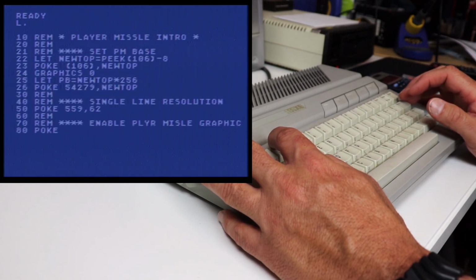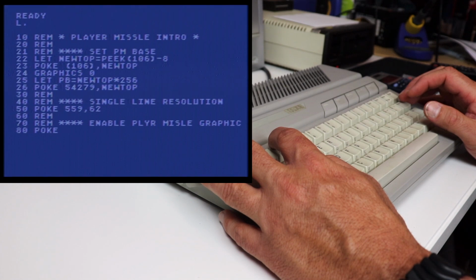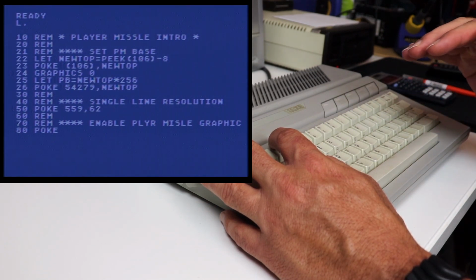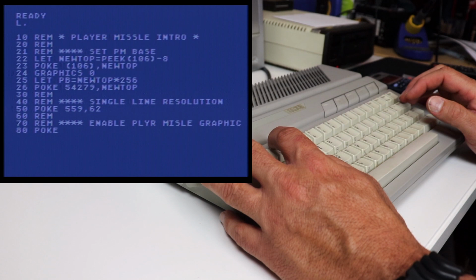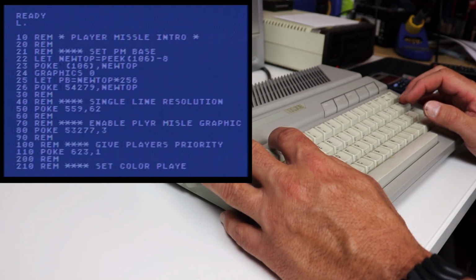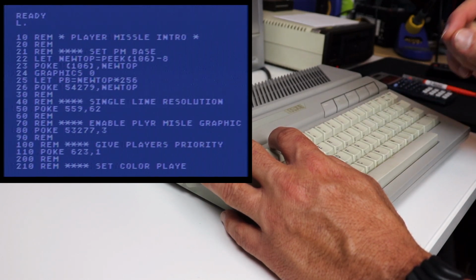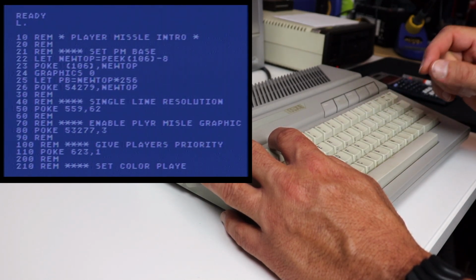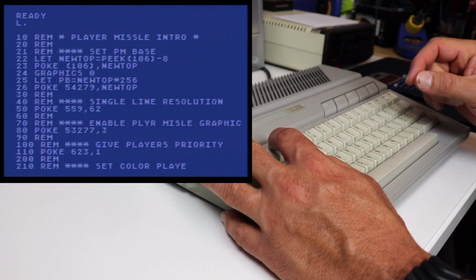So let's start once again from the top. We find the new top of memory by peeking 106, subtracting 8 pages from it. We poke that back into 106 to reset that top, letting the operating system know, hey, here is your new top of RAM. We set the graphics mode, whatever graphics mode we're going to be using, and we let the player missile graphics base address be that new top times 256. PB is now the address of the new player missile graphics block of 2K memory.